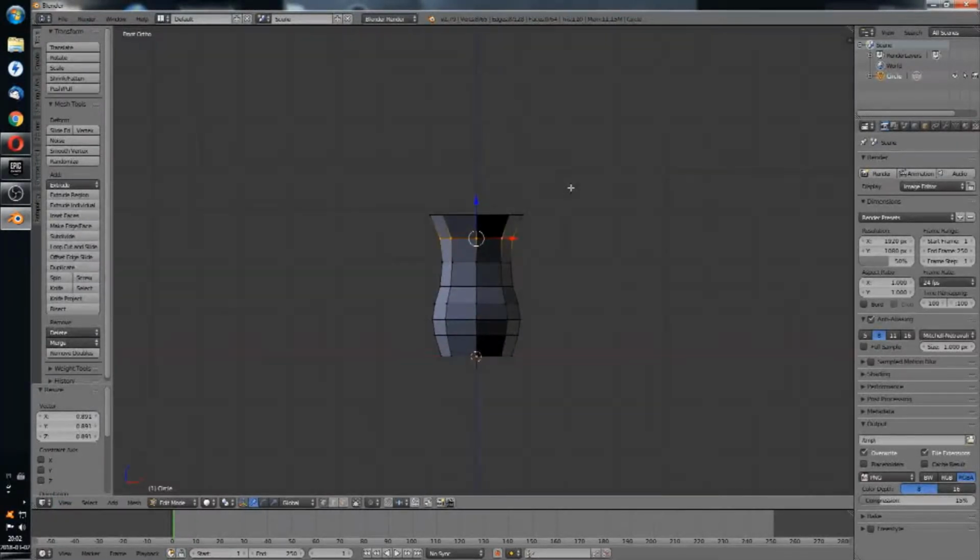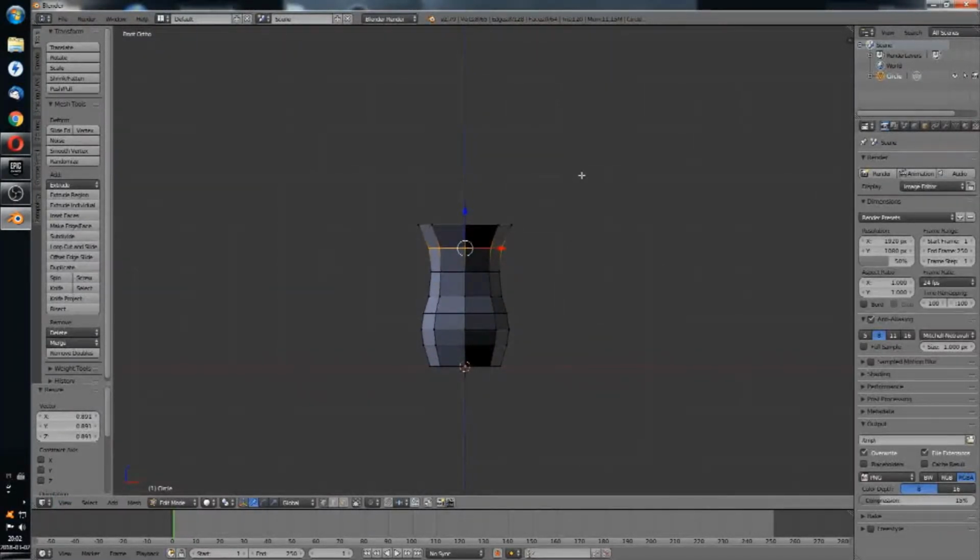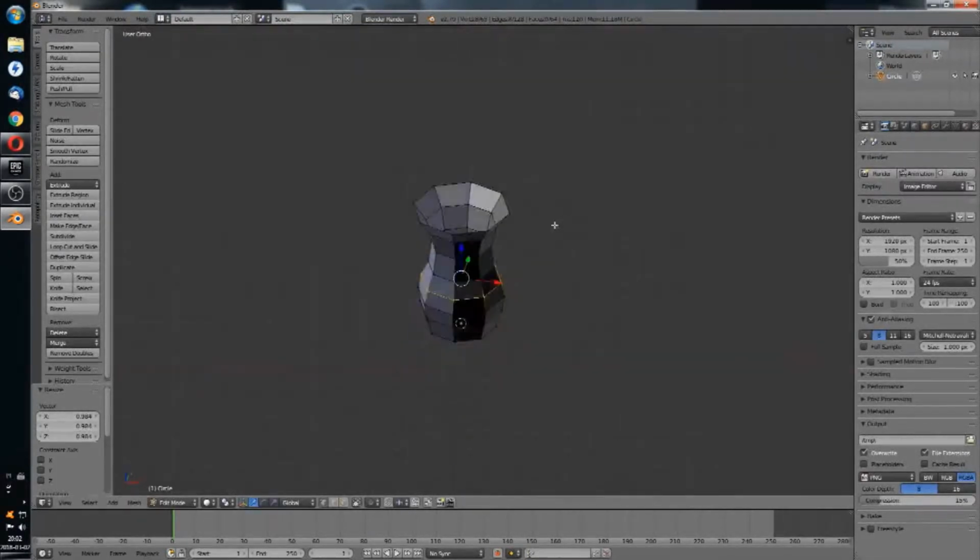I'm not using the numpad on my keyboard because it just doesn't work for me. I don't know why. I don't want to research. I just got used to clicking it manually from the menu right here, so yeah, whatever.